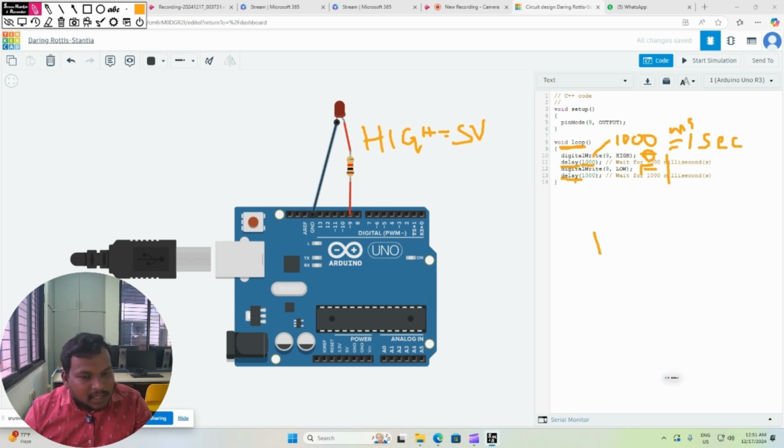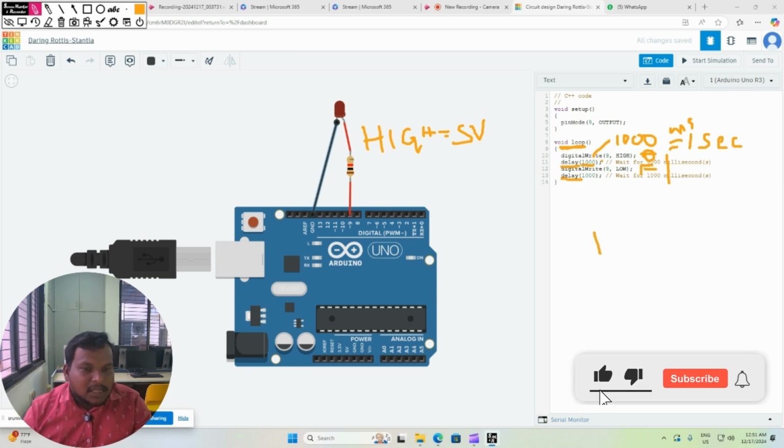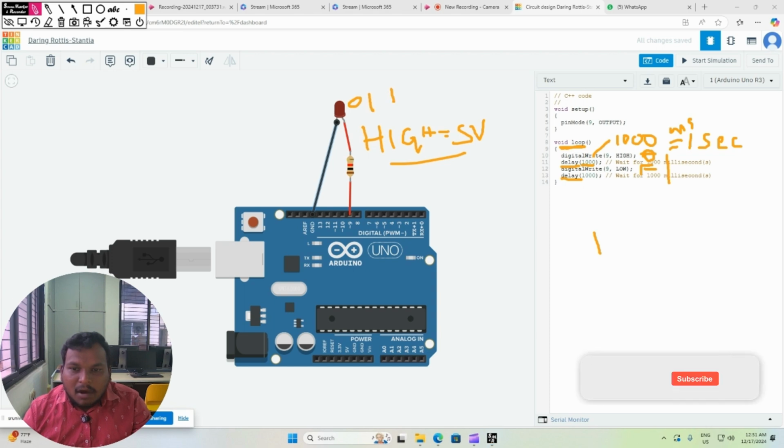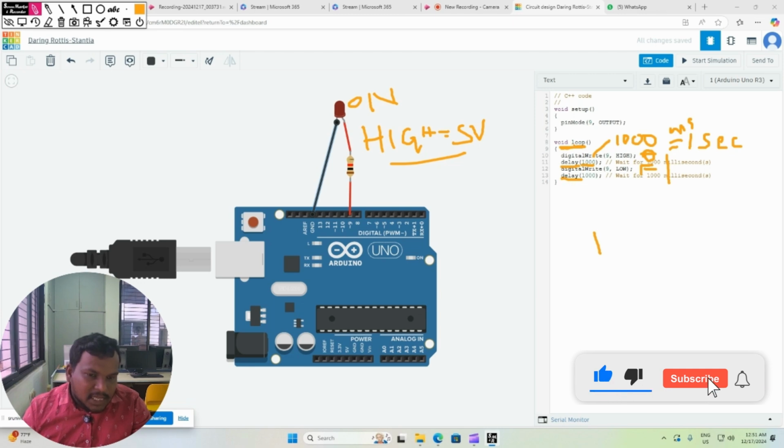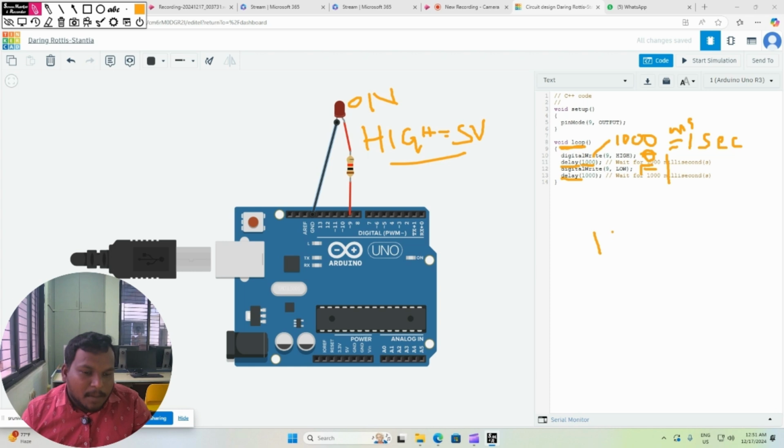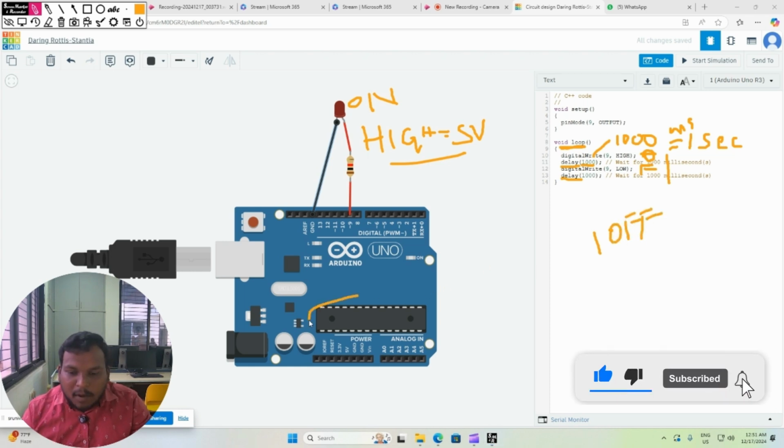The second time, the microcontroller comes to digital write 9 high, which means the LED is on again. Again on, delay 1000 milliseconds, which means on for 1 second and off for 1 second. It is continuously running until the power to the microcontroller is off.